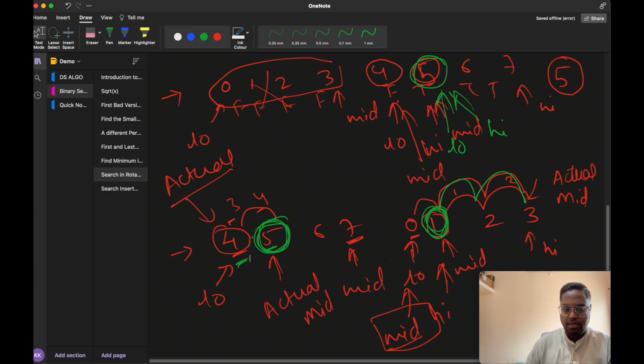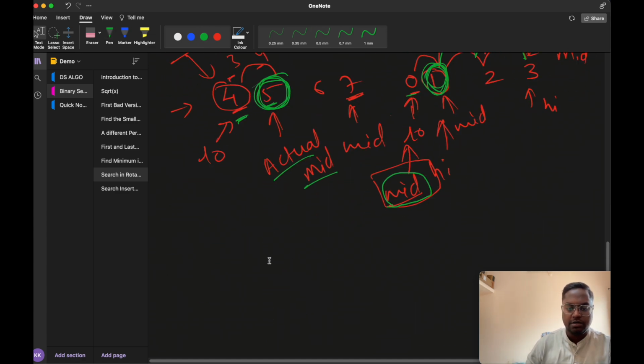So you see, it's very simple. And why am I looking 4 places ahead? Do you have any idea why I am looking 4 places ahead while calculating the actual mid? Why am I taking 4 places ahead from this mid? Because the array is rotated 4 times, so your original element would have been shifted 4 places ahead in circular direction.